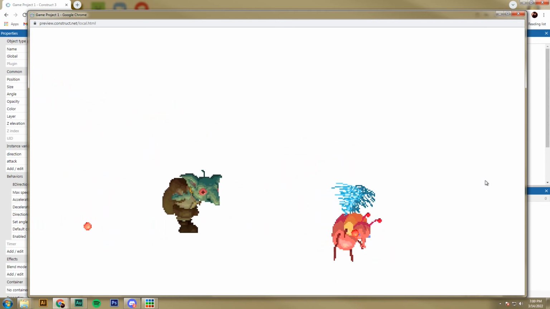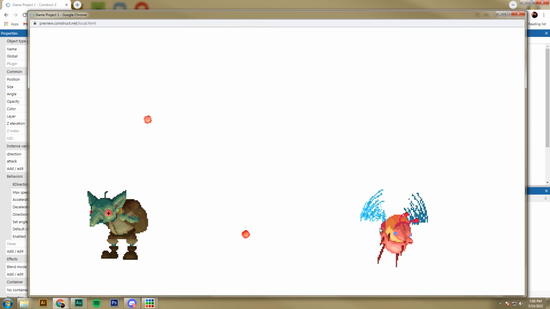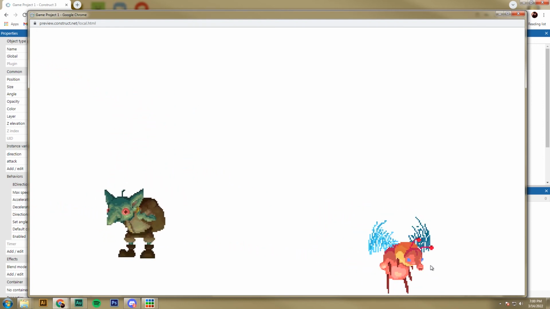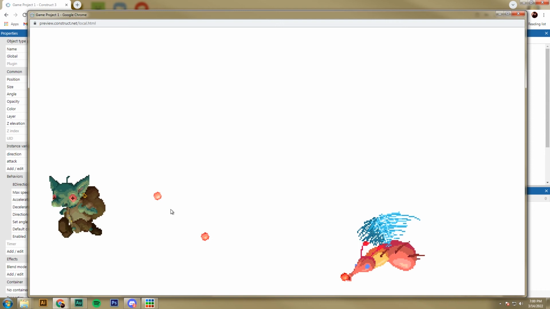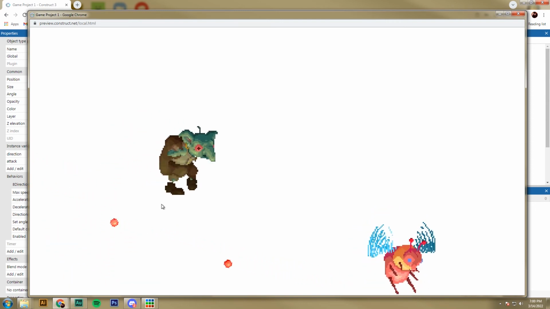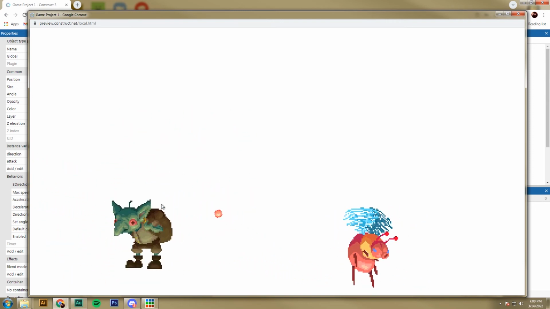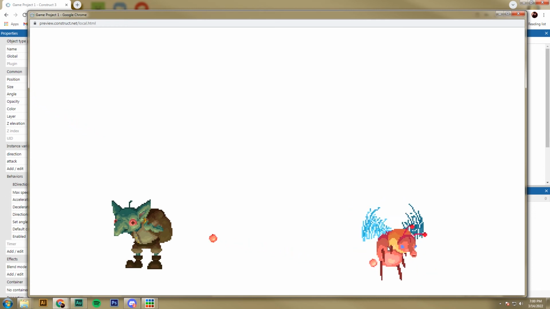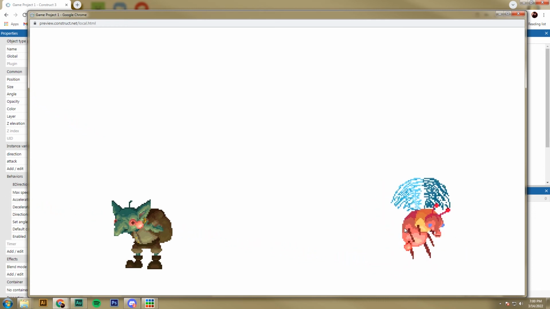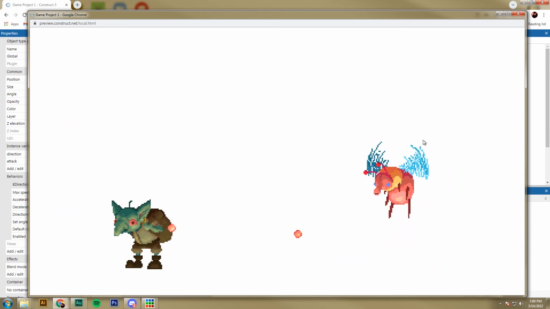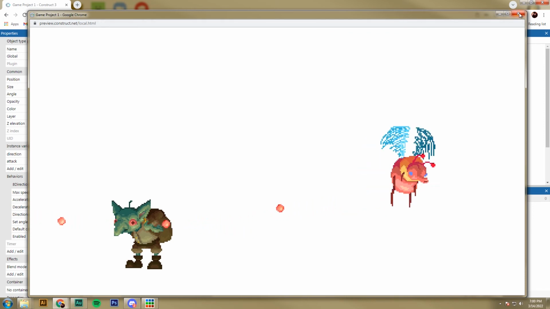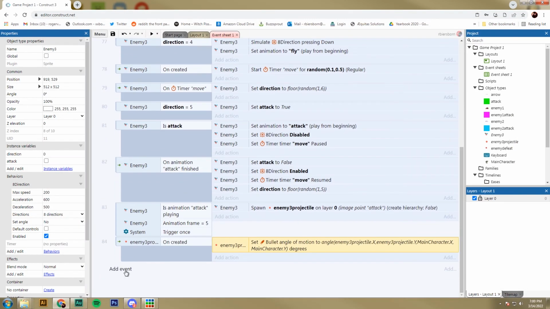Now the only thing I think is kind of weird here is that my enemy, even if he's facing towards the right, the projectile still shoots towards the left if I'm to the left of him. That's fine, but I think it would look better if we make it so that the enemy faces whatever direction the player is when he shoots his projectile. So let's add that in now. And that's a pretty easy fix.